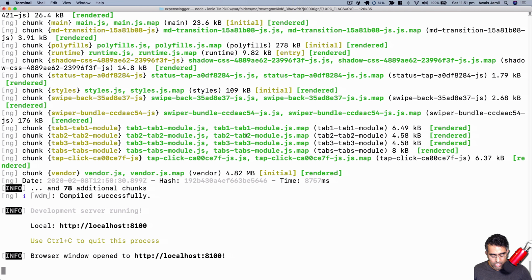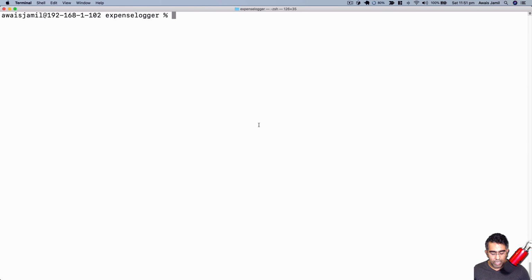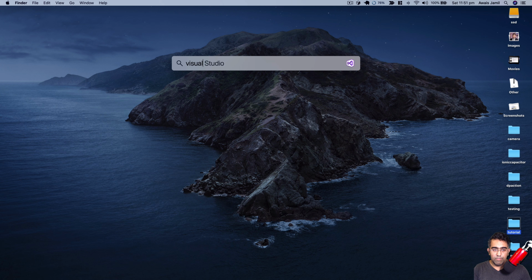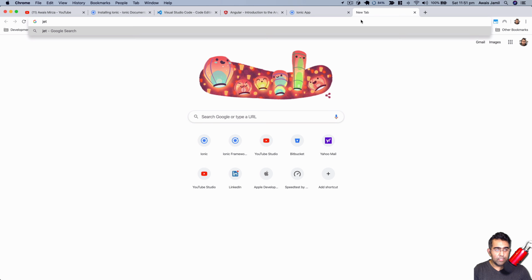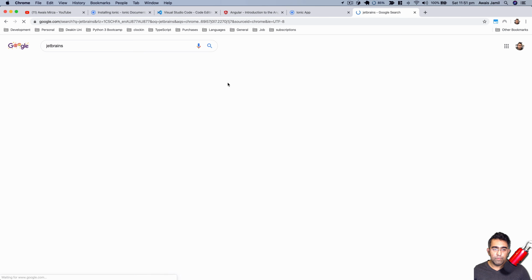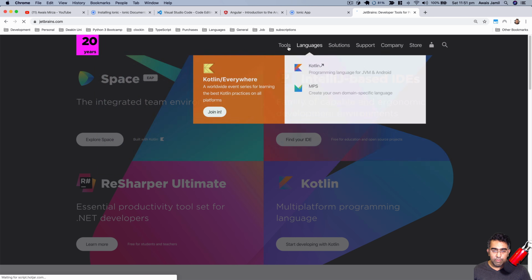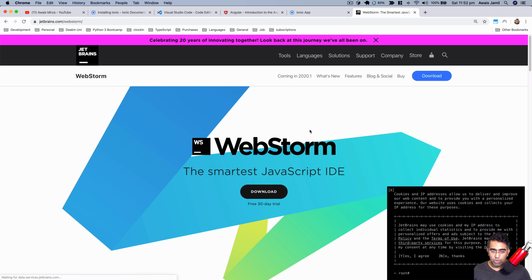What's the next step? I'm going to stop the server, and the next step is to open our project in an IDE. So you can use Visual Studio Code. I have Visual Studio Code installed on the Mac. But here we've got JetBrains. If you just want to do front-end development, then you can choose WebStorm, which is their cheapest IDE that you can use for overall JavaScript and TypeScript.